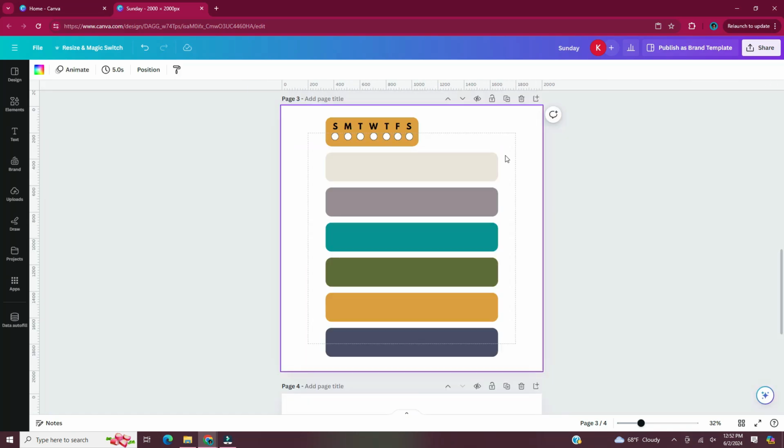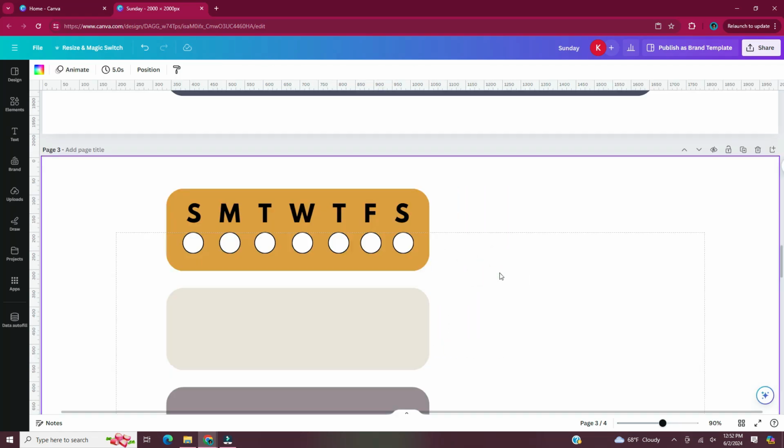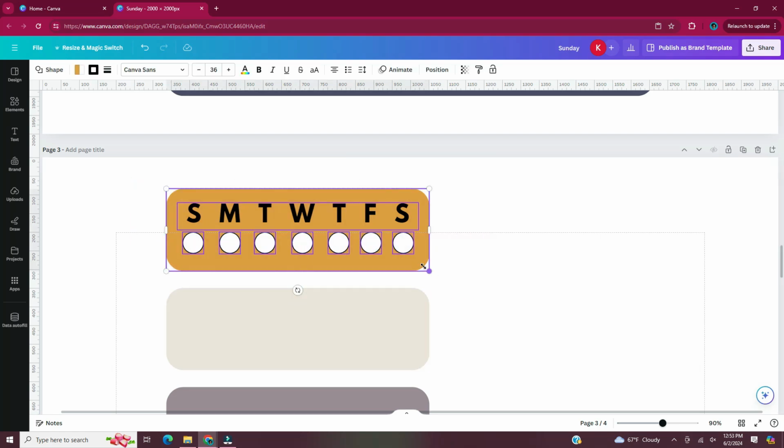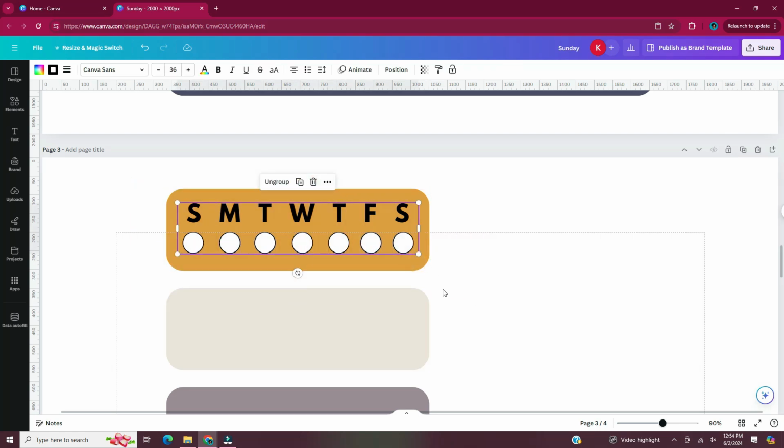So now what I'm going to do is select all of the other rectangles on the page and make them the same size as the top one. Now that they've all been resized, what I'm going to do is group together the circles here as well as the text for the days of the week. I'm going to select them and group them. Now what I'm going to do is just copy and paste to the remaining rectangles.